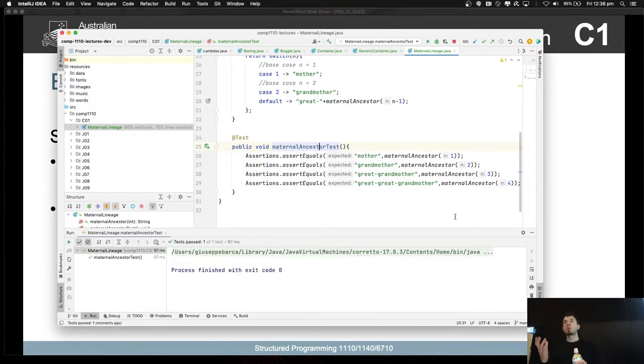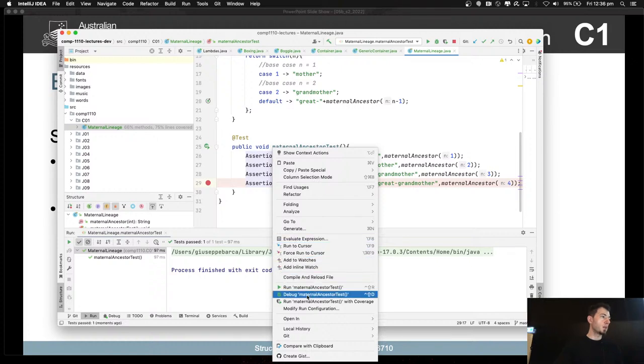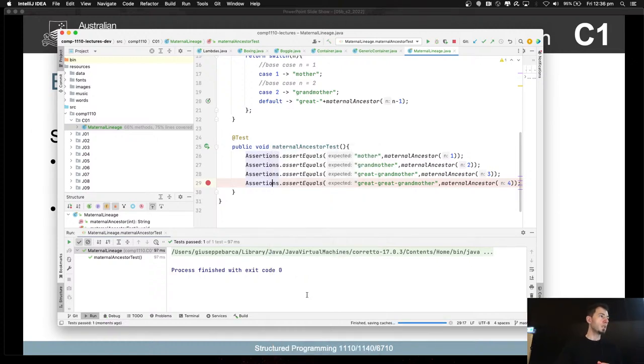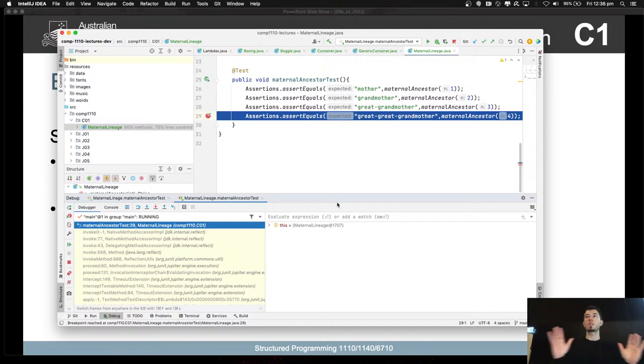So fine. Now what I would like to show you is how the code is actually behaving internally when executed. To do that, we can put a breakpoint here and run a debug session on this code. So debug maternal ancestor test. What that will do is run until it reaches that line, then stop and let us decide whether we want to step over or step into that method call. We need to step in because we want to dissect what is happening at runtime when we call these recursive algorithms.